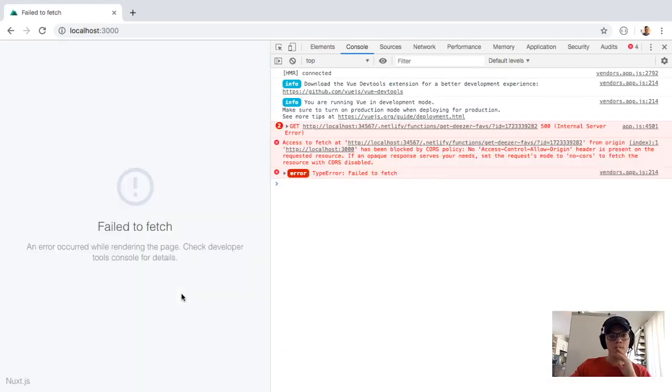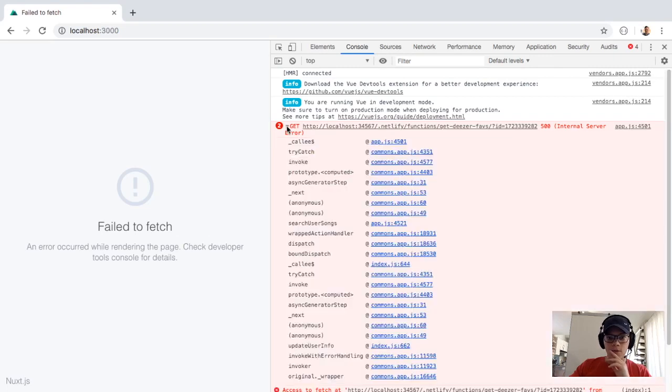Search. Still getting blocked by cause. Internal server error.